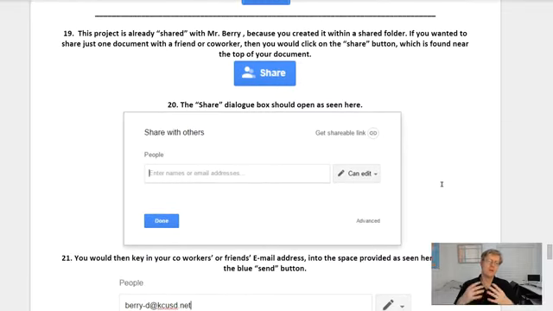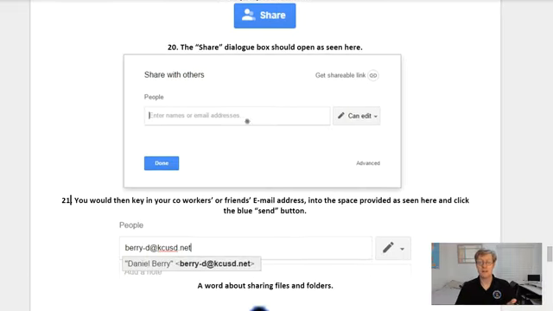Now this project is already shared with Mr. Barry because you created it within a shared folder. If you wanted to share just one document with a friend or a co-worker, then you would click on the Share button, which is found near the top of the document. 20. The Share dialog box would then open as seen here.